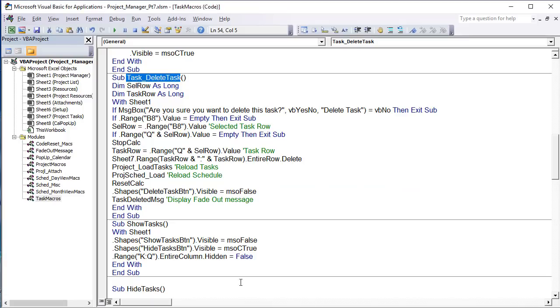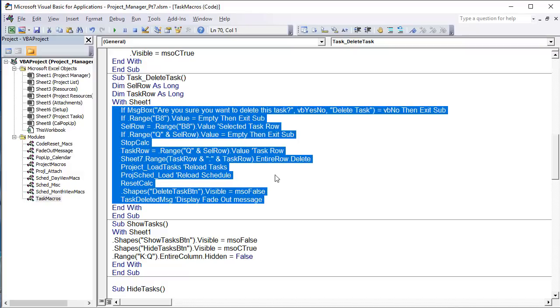So we go back into the VBA. First thing we're going to do is we need to know what row the user has selected. We're going to dimension that as select row as long. And of course, the actual row that we're going to be deleting, the task row, we need to know that. We're going to dimension both of those variables. We're going to be focused primarily on sheet 1. So we're going to use if with sheet 1. Let's tab that over so we can get that.